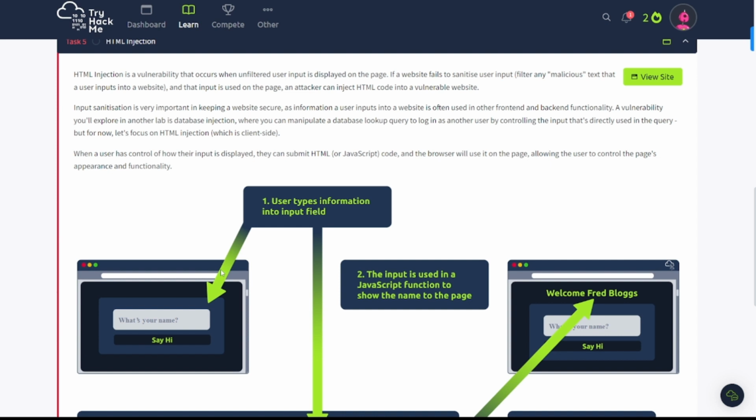A vulnerability you'll explore in another lab is database injection, where you can manipulate a database lookup query to log in as another user by controlling the inputs that are directly used in the query. But for now, let's focus on HTML injection, which is client side. When a user has control of how their input is displayed, they can submit HTML or JavaScript code, and the browser will use it on the page, allowing the user to control the page's appearance and functionality.